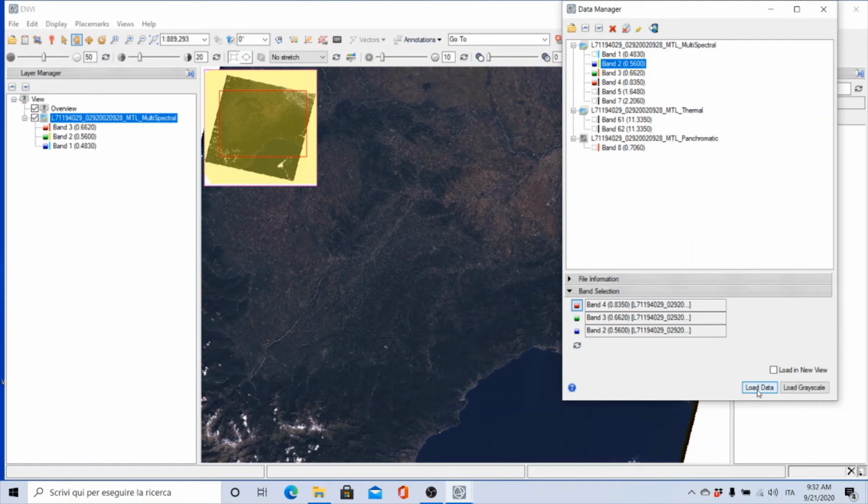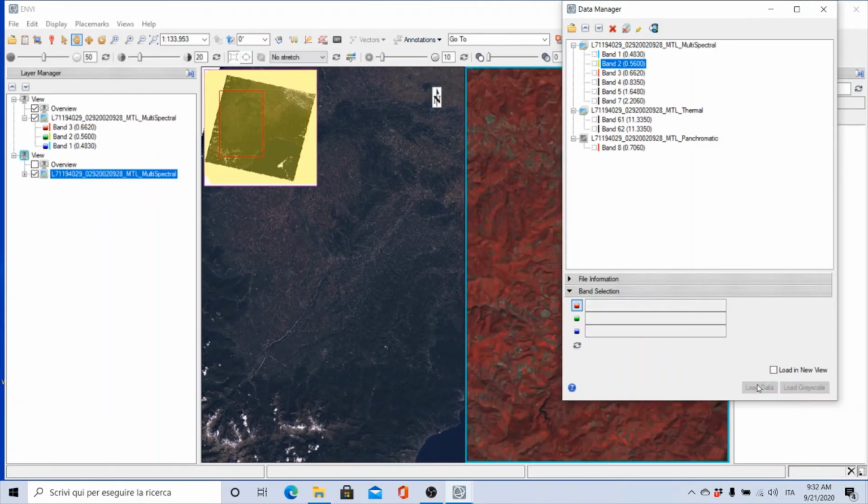Now I have two different possibilities. If I click load data without anything else, I can overlap everything onto this window here, or I can check this box here, telling the software, please load this new association in a new view. Then I have two options: load in grayscale, but this is not grayscale because it's in color, so I just click load data, which means load it in color.